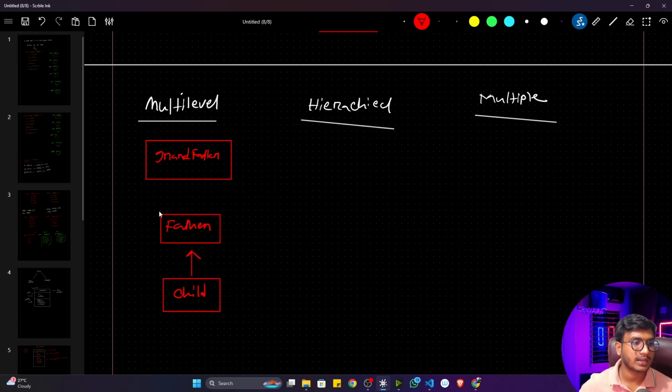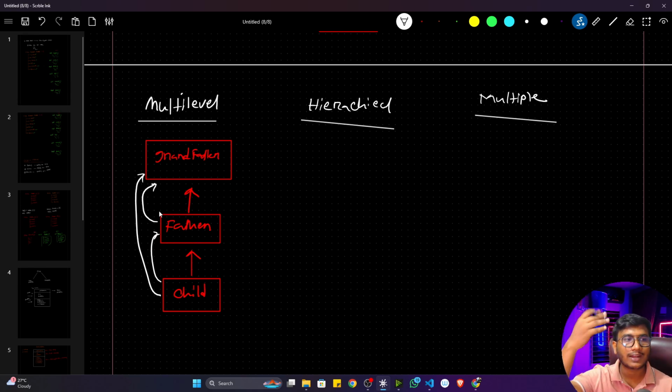First of all, the child will inherit the father and the father will inherit the grandfather. That means here your child can access all the properties. It can access the grandfather's properties and the father's properties, but the father can only access the grandfather's properties. So this is called multi-level inheritance. It's not that you will only take grandfather, father and child. You can also go beyond the grandfather, and so on. Infinite times you can take, but you don't need to go to that much depth. 3 to 4 levels, I think, is fine.